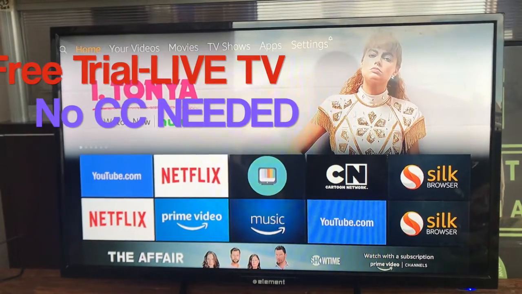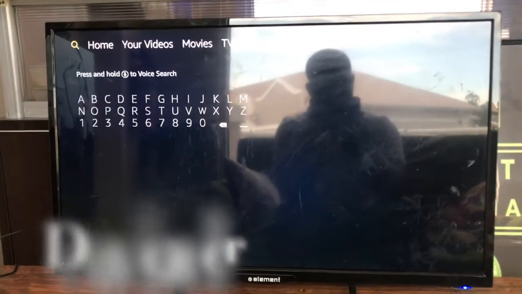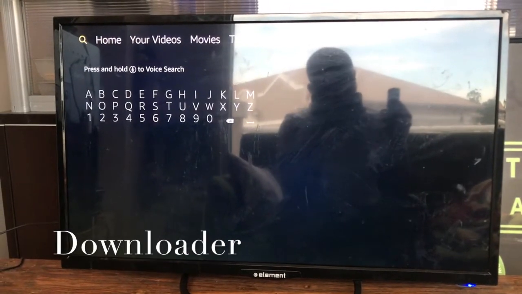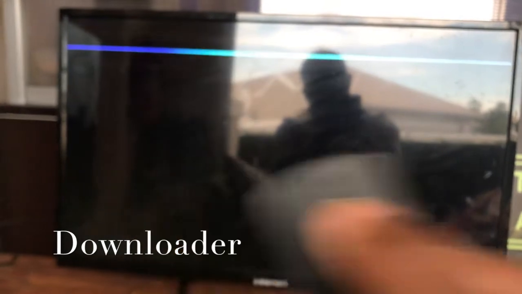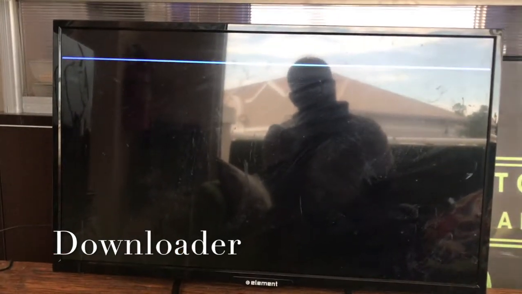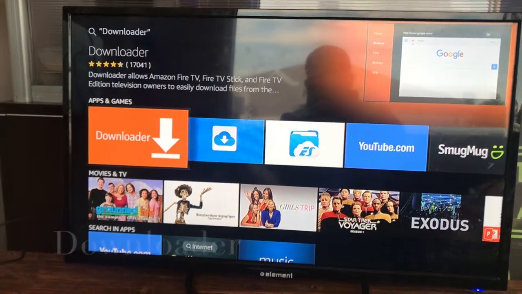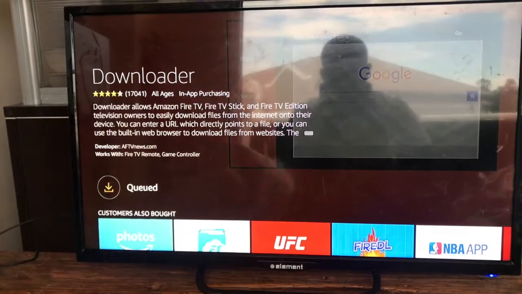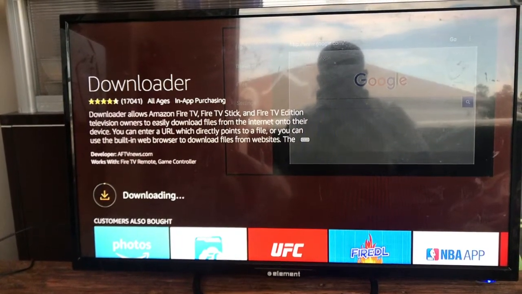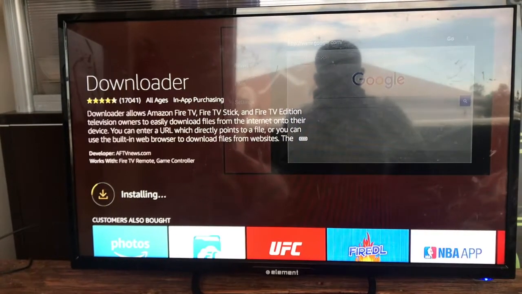First thing you're gonna do, you're gonna have to download an app called Downloader. If you have the Alexa remote, you can just hold this button right here and say it, Downloader. Downloader is this little orange app right here. You're gonna click on that, and you're just simply gonna click download. And once that's done downloading, I'll give you guys the next step.